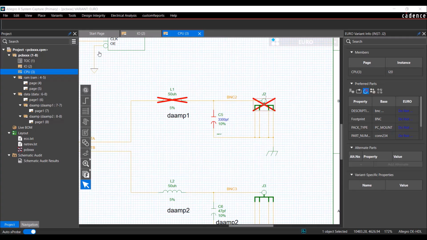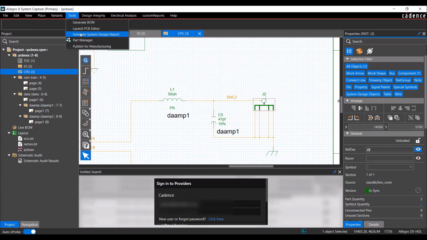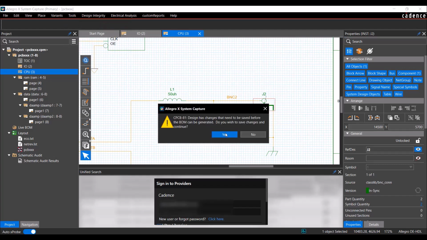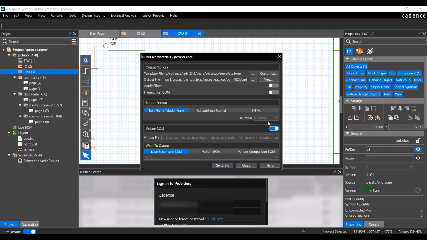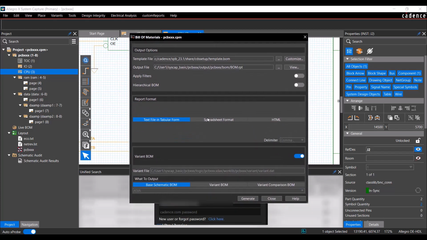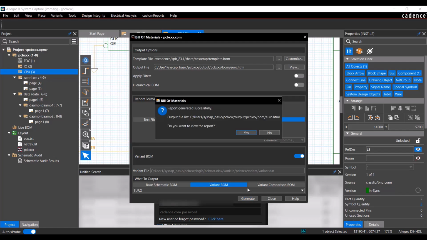To generate the variant BOM, first turn off the variant view. Then choose Tools and click on Generate BOM. The select report format should be a text file, spreadsheet, or HTML. Select Variant BOM and browse the variant. Finally, click on Generate to generate the variant BOM.